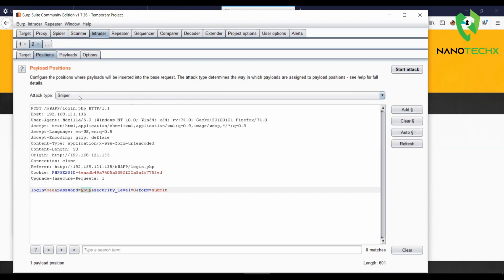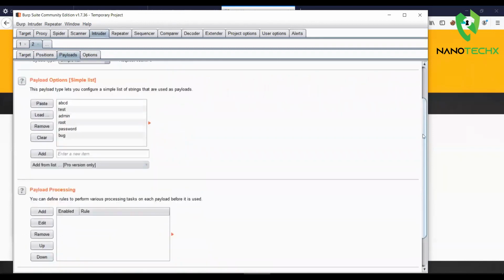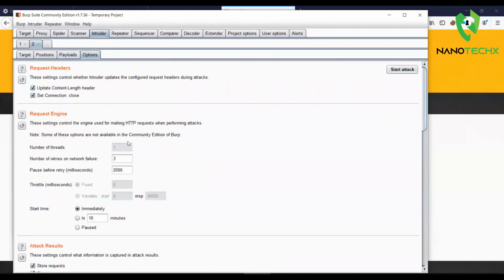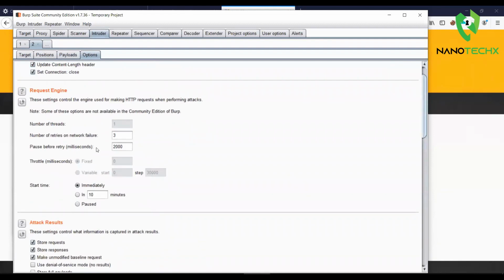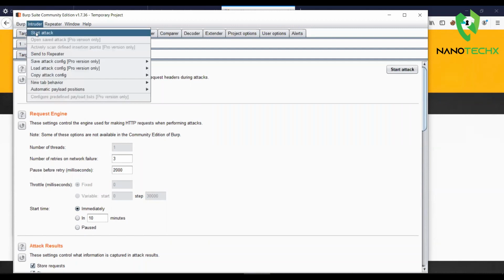The first attack type is sniper. I'll just paste the payload options here. These options are related to the performance of the attack, the number of retries on network failure, and pause before retry. Another thing to remember is that Intruder is very slow on Community Edition. That's why it's highly recommended to use a Pro version for this attack.